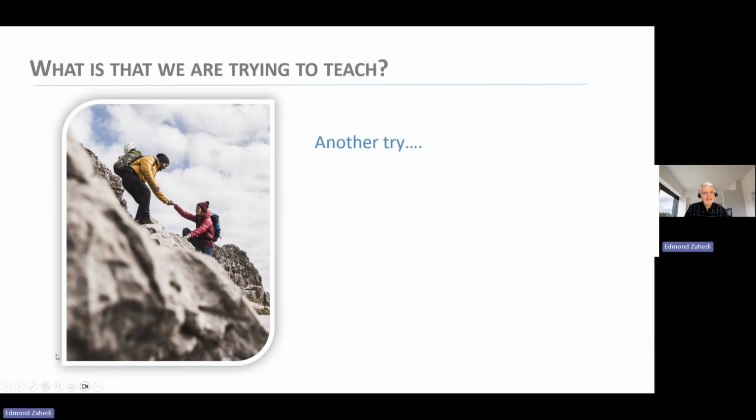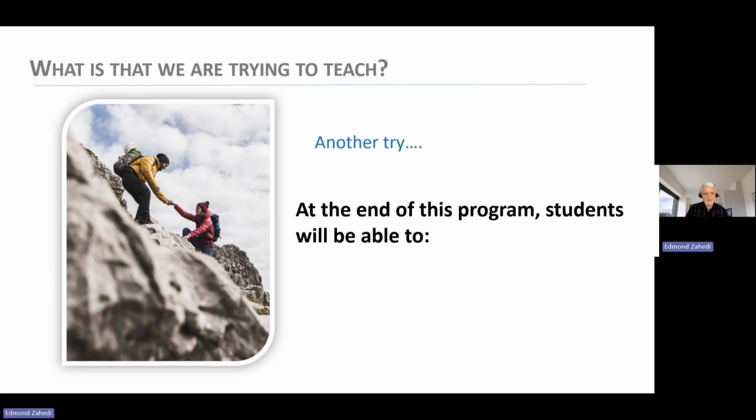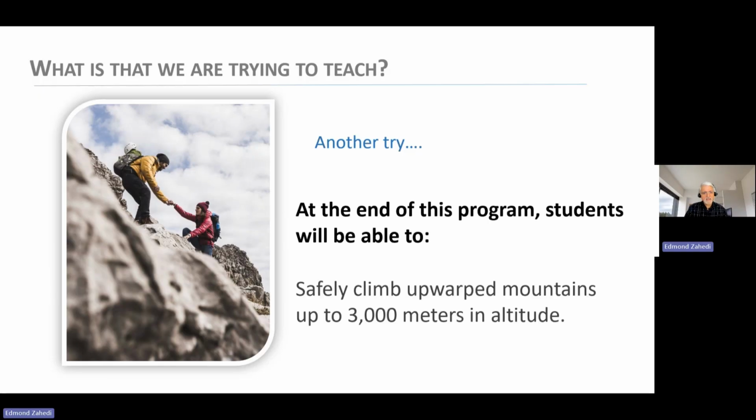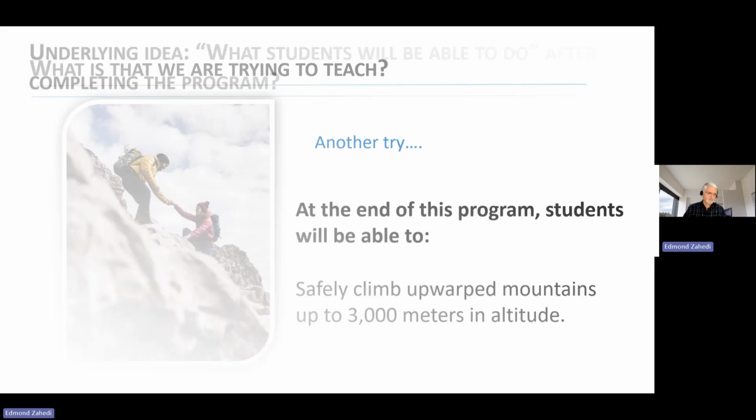Let's have another take at this and say that at the end of this program, students will be able to safely climb upward mountains. Upward is a fancy name for rugged, up to 3,000 meters in altitude. So immediately you see the difference. The difference is that in the previous version, we focus on the knowledge that we are trying to transfer to the students, whereas in this case, we are really looking at what the students should be able to do. And this makes a whole difference.